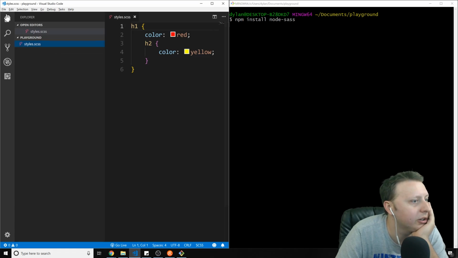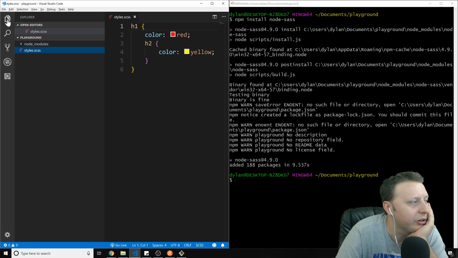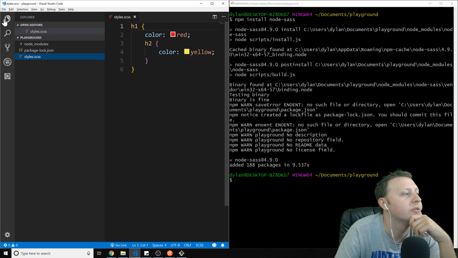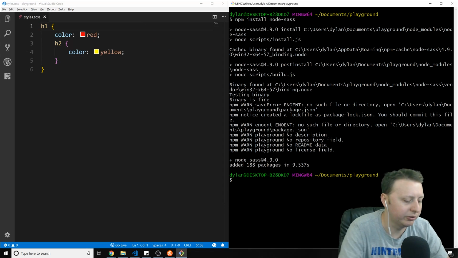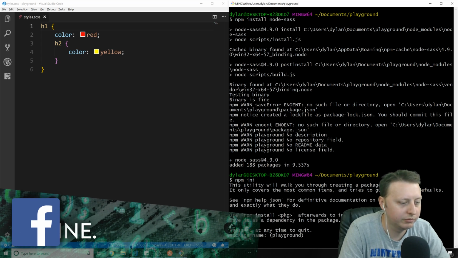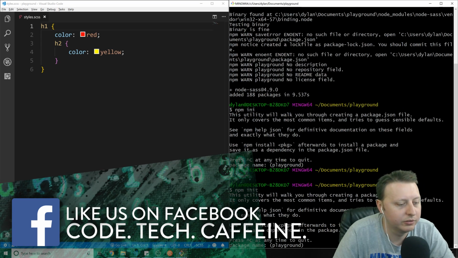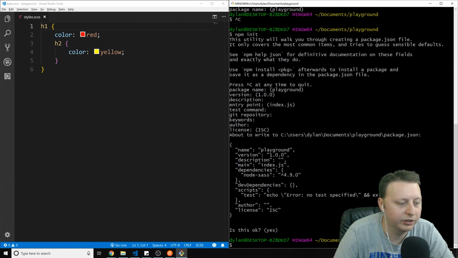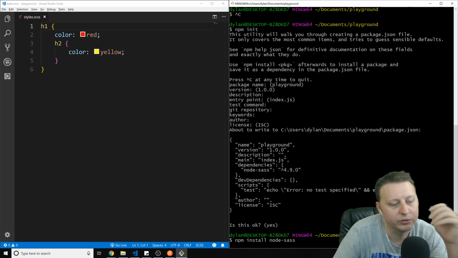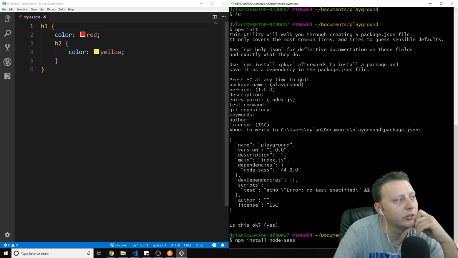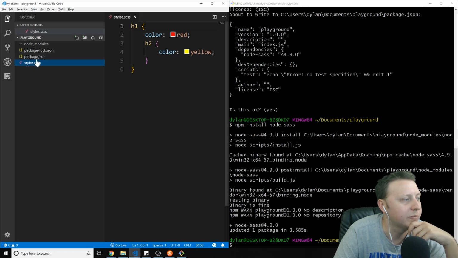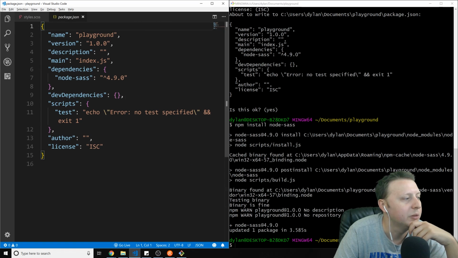I believe this will create our package JSON for us. We have this package lock, and it looks like we may have to npm init real quick. We'll just leave all this stuff as is. I want to install node-sass again just to add it as a dependency, even though it should already be. We should have initialized this before we got started. You'll see we have this dependencies section, and then a little bit about what this project is about.